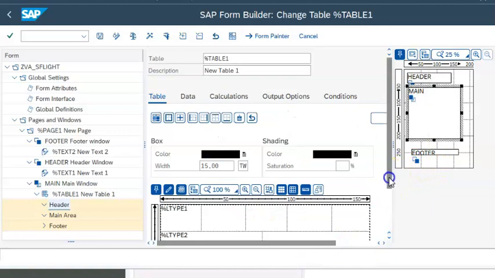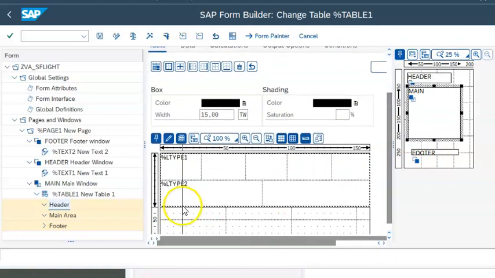If I assign line type 1 to header, main area or footer, any one of them, then by default 5 columns will get created. But when I assign line type 2, it will have only 2 columns. Okay, 2 partitions. So let's now assign line type 1 to header and main area, and line type 2 to footer.